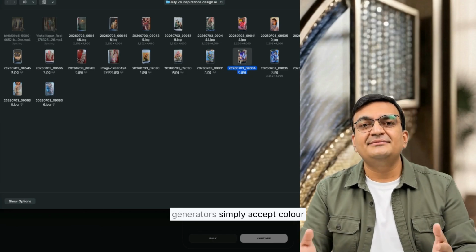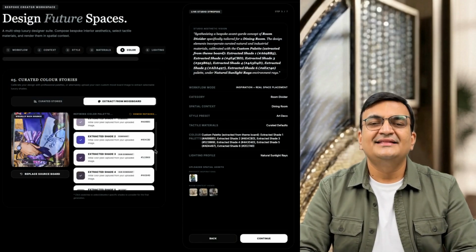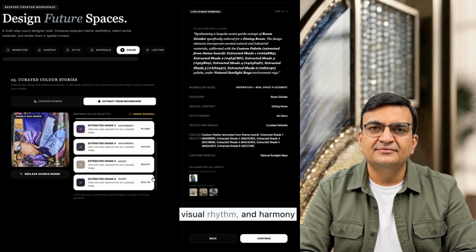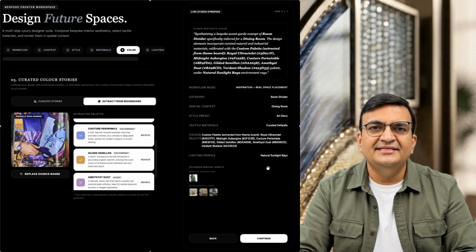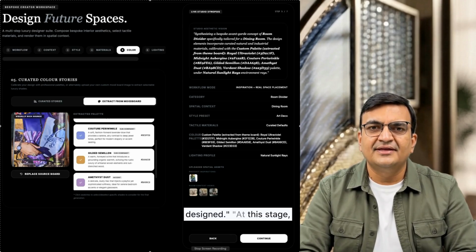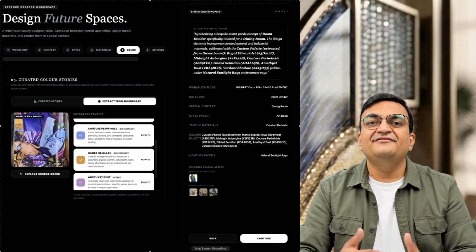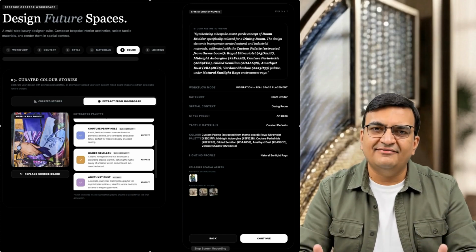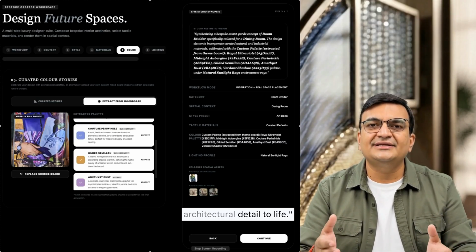Many AI image generators simply accept color names inside a prompt. Visionary treats color as a design system. The selected palette influences balance, hierarchy, focal points, visual rhythm, and harmony across the entire composition. The result is imagery that feels far more believable, cohesive, and professionally designed. At this stage, we've defined nearly every creative aspect of the project. The final ingredient is light. In the next step, we'll establish the lighting environment that brings every texture, material, color, and architectural detail to life.